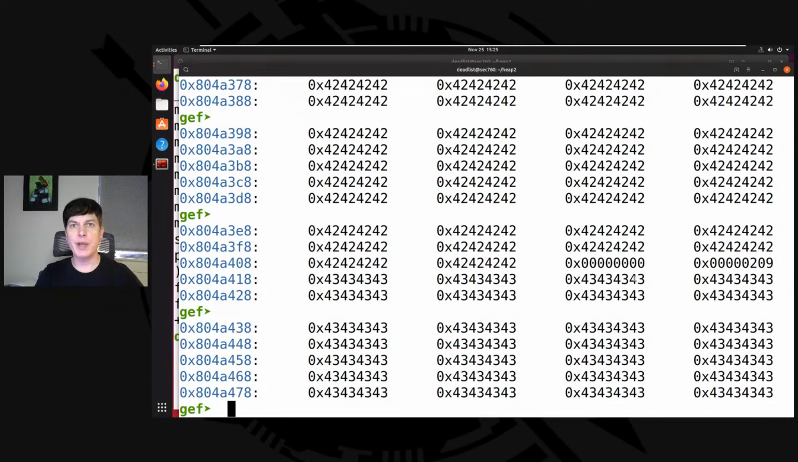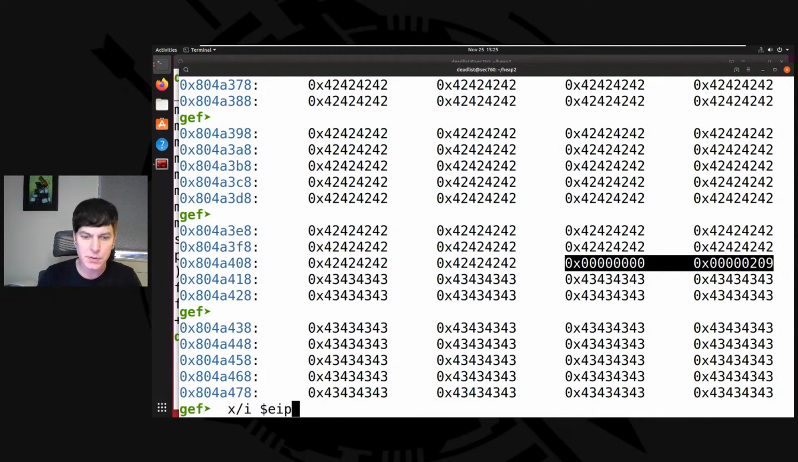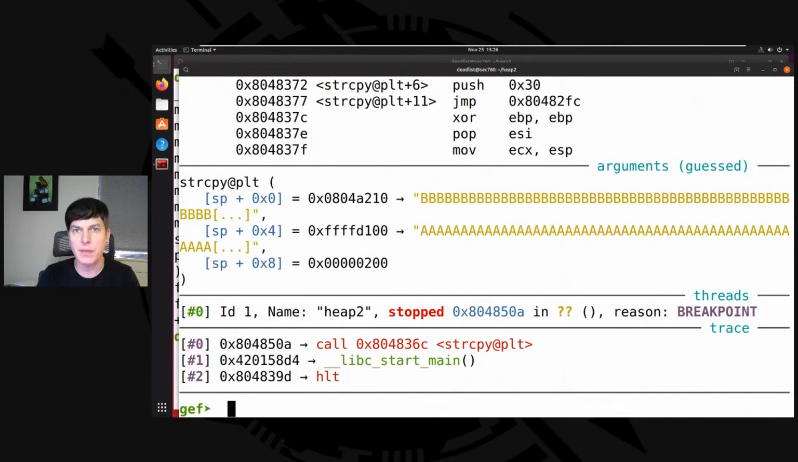So what if I were to write 524 bytes? Then we're going to overwrite the previous size field, the size field, and then go even a little further. So let's do that. Let's see what happens. I'm going to say run python -c print A times 512. Actually, let's do 524 here. So we're blowing past the previous size field and the size field, and we'll close that out. And we're breaking on the call to strcpy.